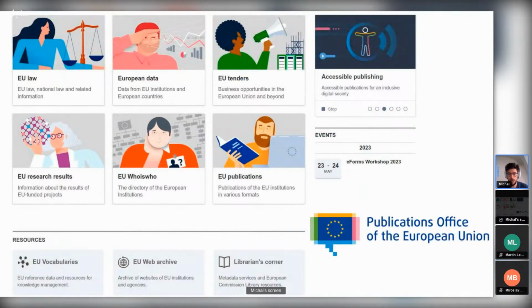So the first thing I found is the Publications Office of the European Union. This is quite an interesting thing. They have access to the European law, the European data. It is also possible through the Publications Office to look into some tenders which are going on and some research results of the Joint Research Centre and other European scientific authorities.